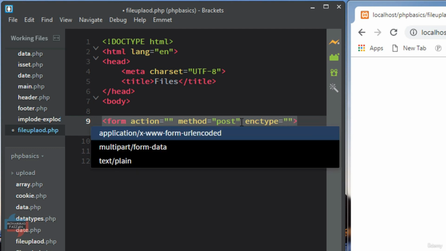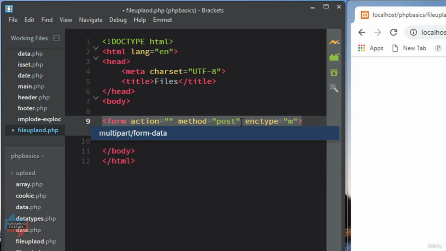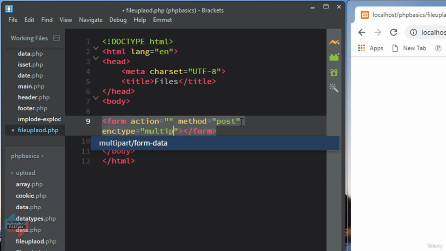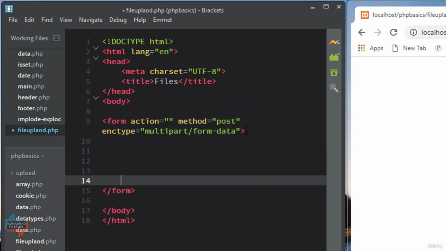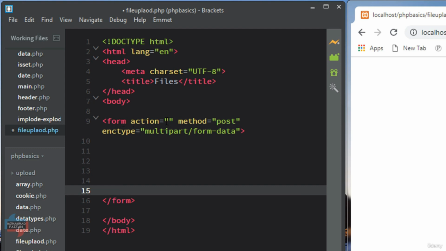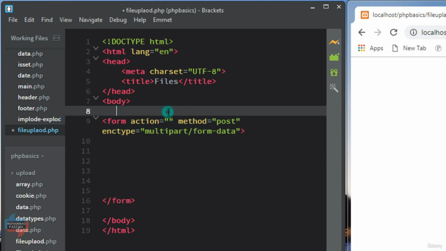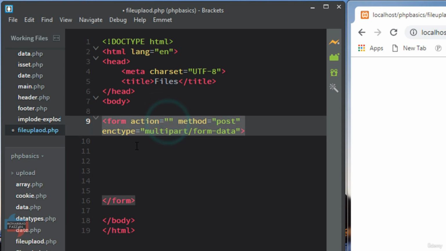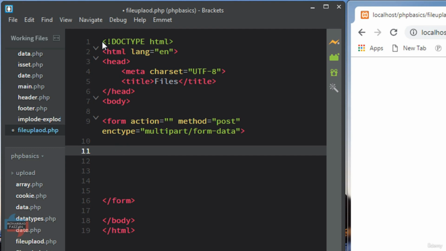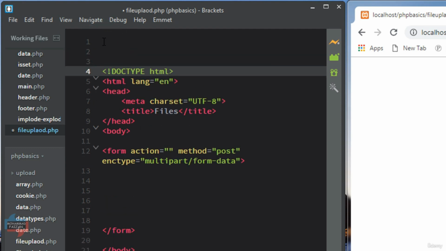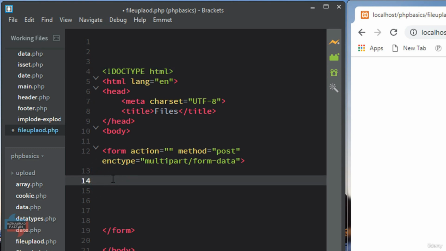So multipart/form-data, with a hyphen. You can see we work in this same page, so that's why I am not defining any PHP file here. We will write the PHP code in this same page. But first I need to write the code for the input type file.